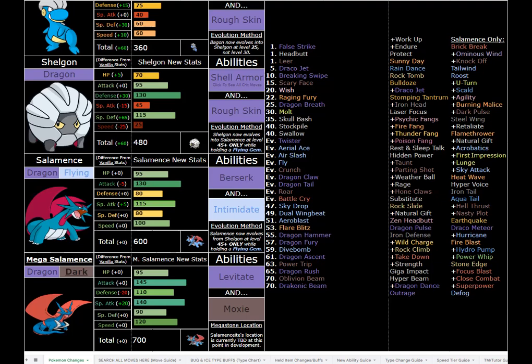Not to mention, I've also balanced Megas so that all the Megas are actually not objectively better than their base form. The base form has a lot of utility over the Mega in every case because the base form can hold an item, they have different abilities, they have different typings sometimes, different stats, etc. So that's a pretty big deal, especially the held item being the biggest factor there.